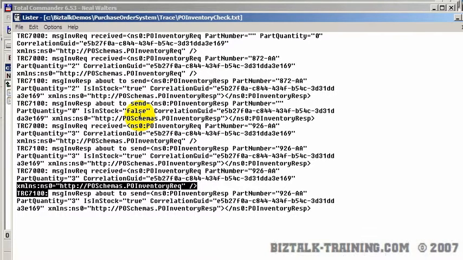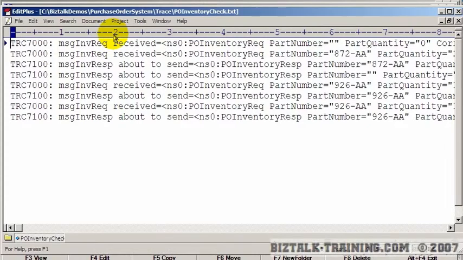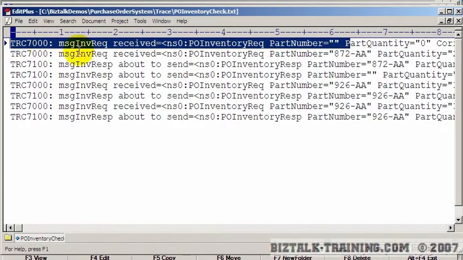So what's happening? I'm going to edit instead of browse this file. Look at the very first message. It says receive PO inventory request. The part number is blank and the quantity is 0. So what that means is when we sent the dummy message to the flat file to initialize our correlation, that message is somehow getting passed through to our inventory orchestration.